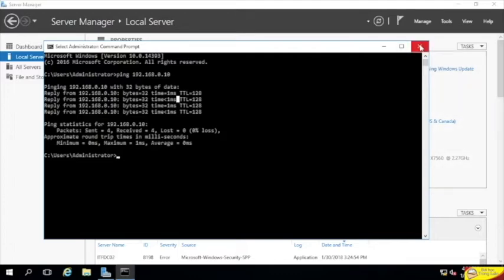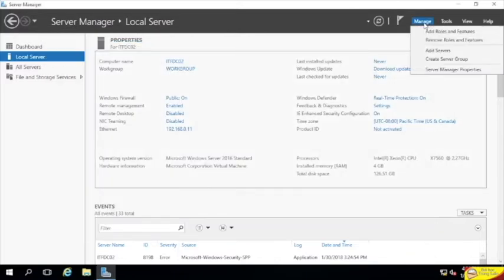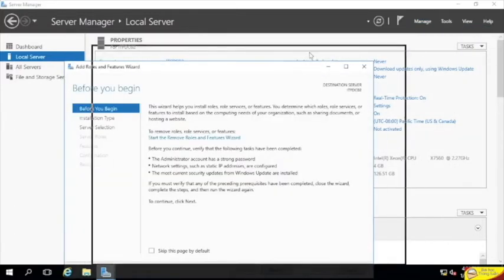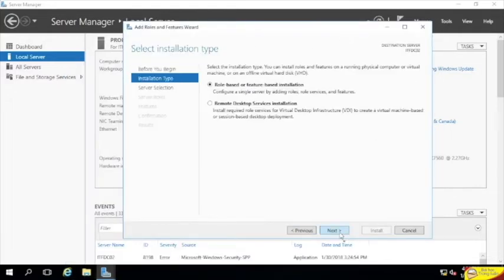All right, the next thing we're going to do is close out of command prompt, and we're going to go to manage in the top right corner, and we're going to select add roles and features. And this process is going to be very similar to when we first built our original domain controller. So we have this before you begin. We're going to skip through this message.